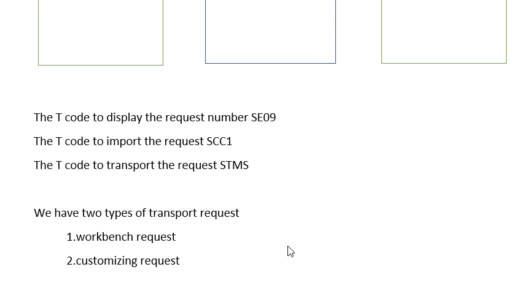In SAP SD, condition tables, access sequence, and pricing report will be stored in the workbench request, and all the workbench requests are cross client, that is, client independent.